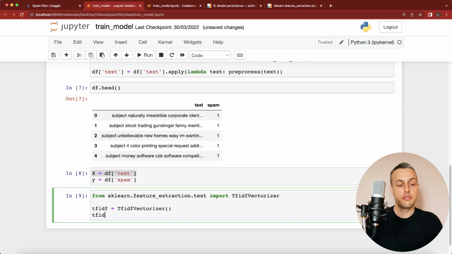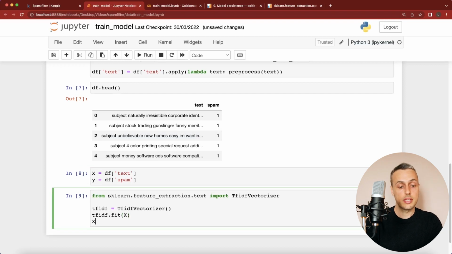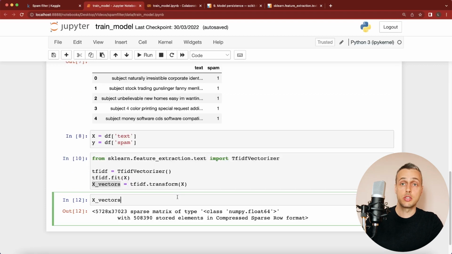And once we have that, we fit the model to the X data, which is the raw text from the emails. After fitting the model, we can get some X vectors by calling the transform function on the TfidF model, so TfidF.transform, and we pass to that the X values. Let's execute this. Once that completes, you should be able to look at your X vectors. It's a sparse matrix, and we can now feed that to a Scikit-Learn classification model in order to train a model to detect whether or not a piece of text might be spam.